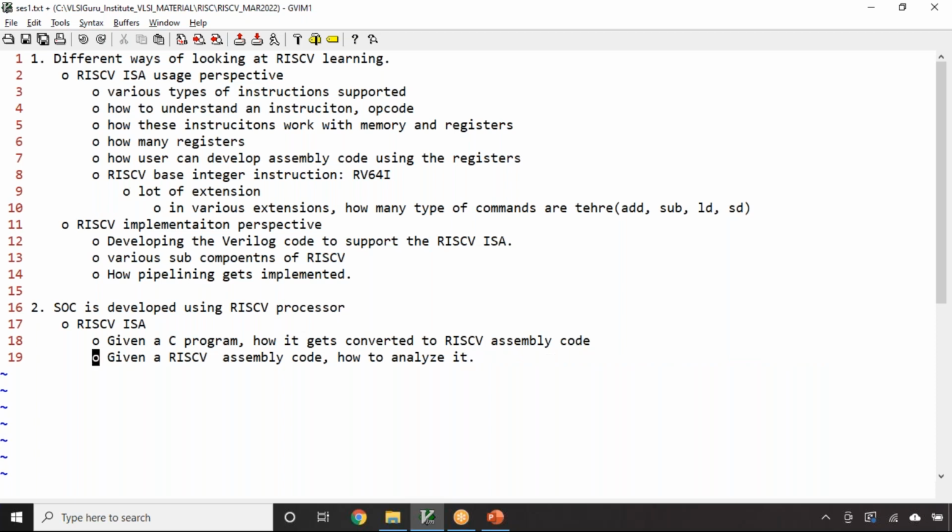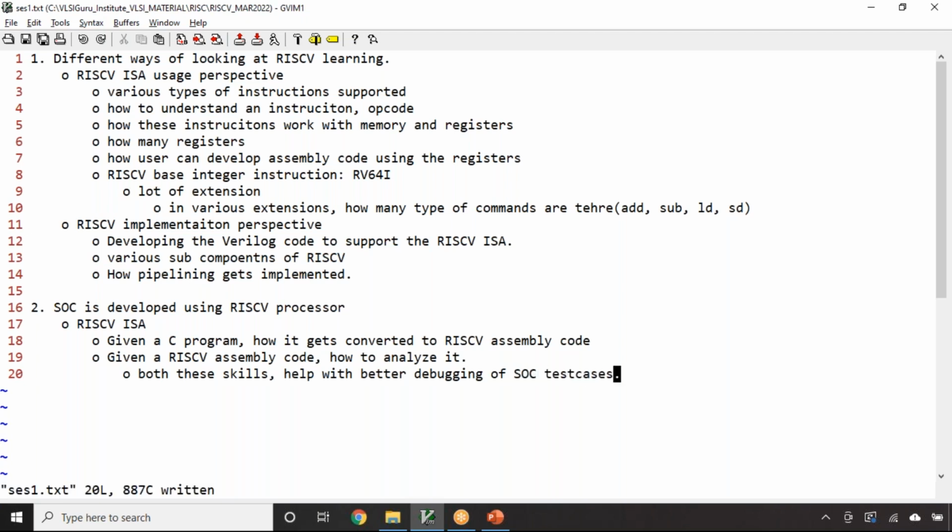This is important because when I said you're going to work on RISC-V based SoCs, you will be developing a C program and that gets compiled and converted to assembly code. You need to understand how that is getting converted. Both these things are required for debugging purpose. I mean, both these skills help with better debugging of the SoC test cases. So this is the perspective with which we are going to start off with RISC-V training.